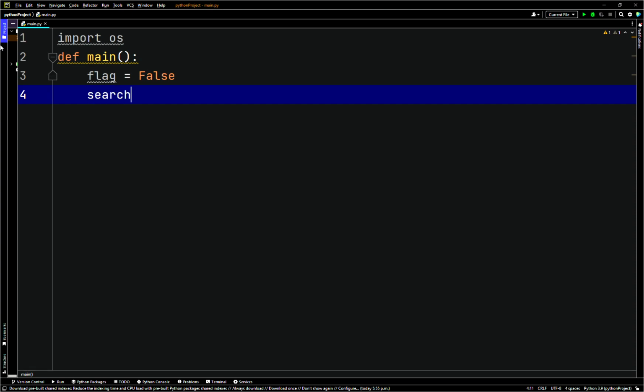So here we'll say search string points to the input function. We'll say which T do you want to delete. We'll throw a new line in there.